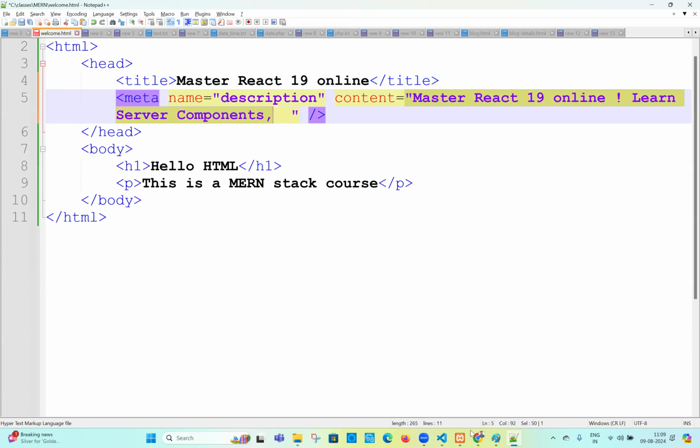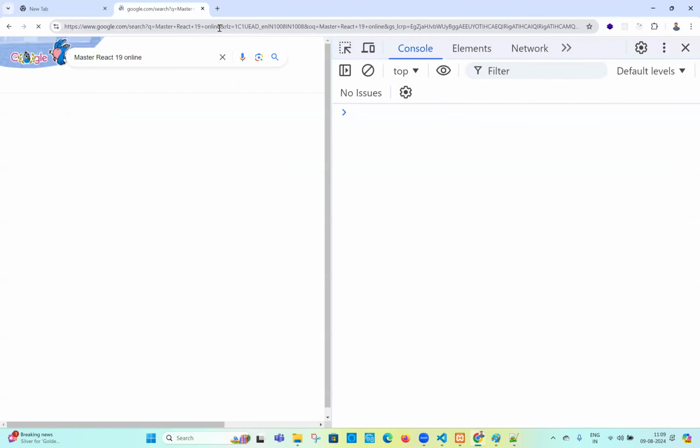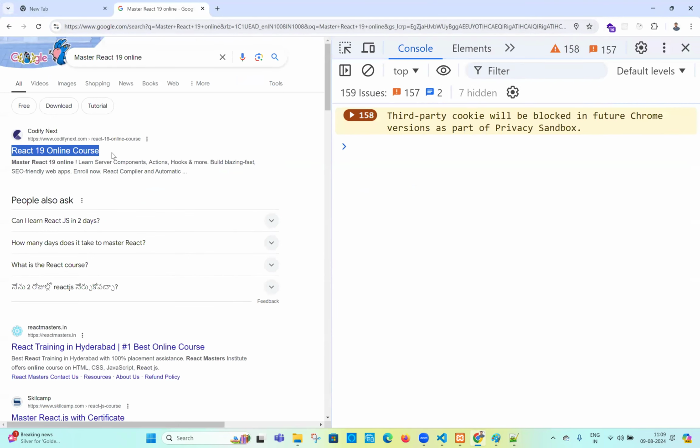So let us go there. I'm searching for the keyword in the Google search results. Now let us hit enter. What are you getting? React 19 compile online course. But why is this here? I searched for something, and you see this is also matched. Sometimes it will take from the title. Sometimes it may take from the content also.